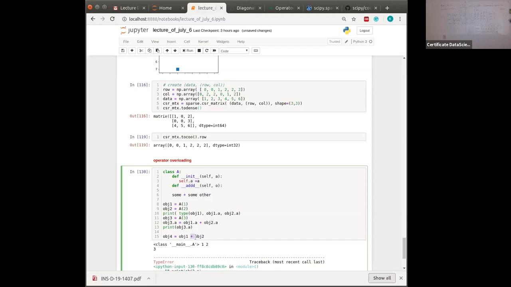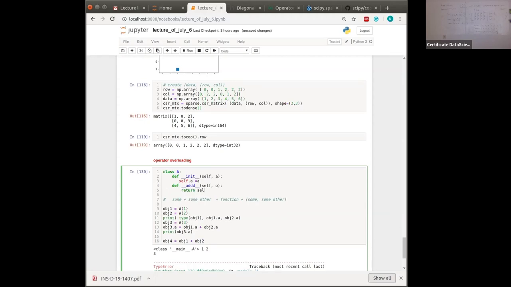Look at this as a function, as if this is equal to saying that there is a function name in the class, which takes two guys, some and some other. As if this is a function. It just happens to be an operator, but it's a function. So I'm going to create a new object. So here I'm going to say return self.a plus o.a. It simply adds them and sends a new object back.